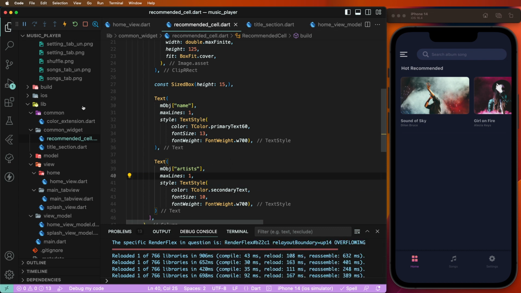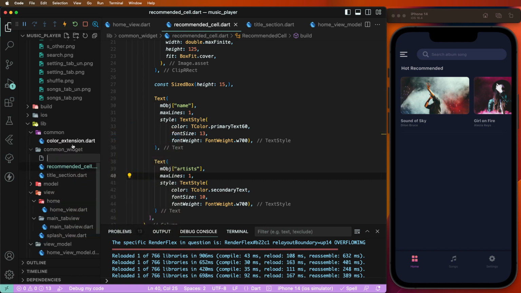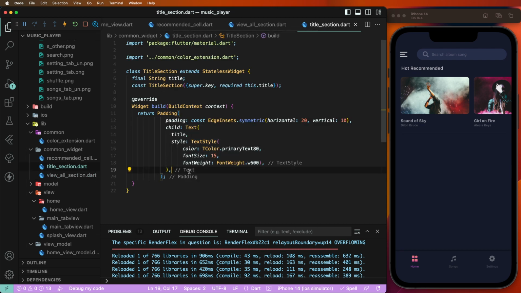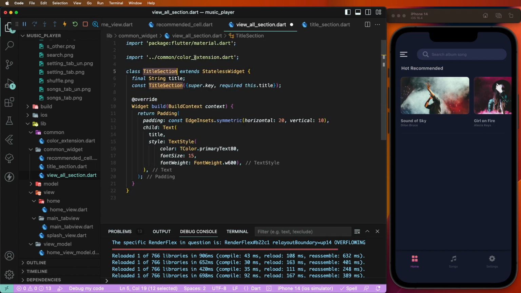Okay, now I need to create here the all sections. Here, all sections. Dot dot, get the files, and to copy this title sections we need the files, widgets. Copy here and paste this here, rename this here.